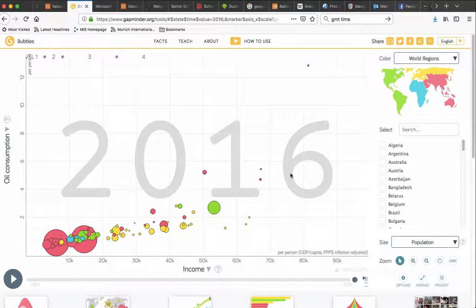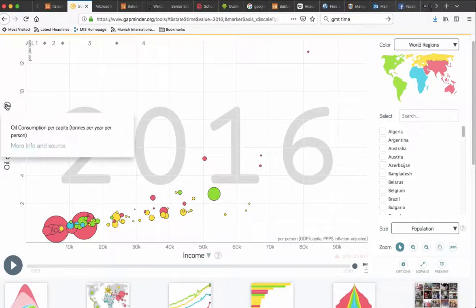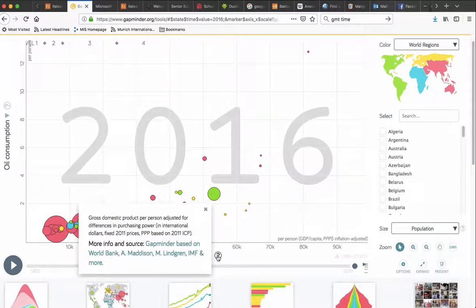So I'm going to get these data sets. This is oil consumption. Remember, this is oil consumption per capita. I'm going to write that down. They even have the information there, tons per year per person, so that's important to write down. And income is gross domestic product, GDP per person, so that's another rate, which is good to have.